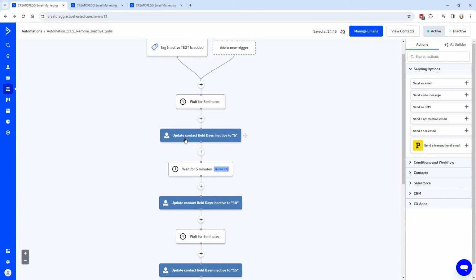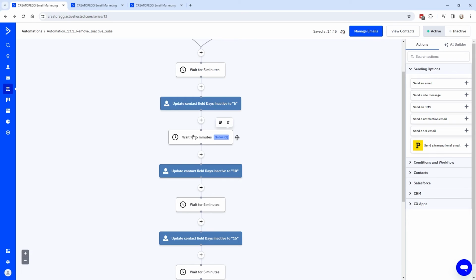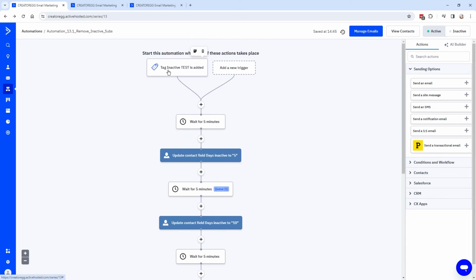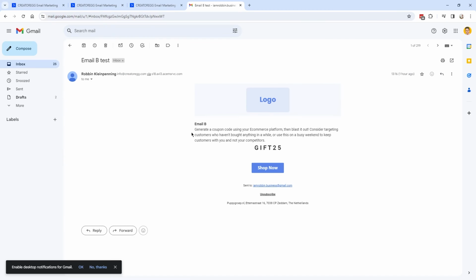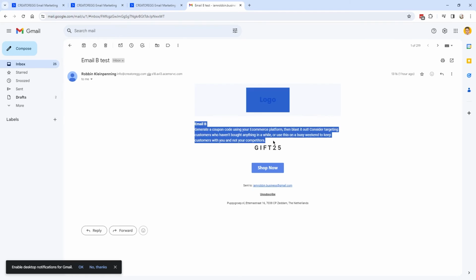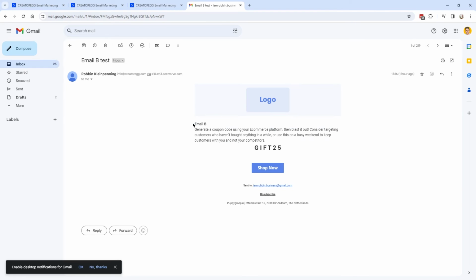So let's open an email. Let's interact with an email for this particular contact, and let's see what happens then, because then they should exit this particular automation. It should clear the existing value from days inactive, and then it should re-enter the automation again. I just opened a past email, so I'm not sure if that works as well. This is an email that was sent before I added this particular contact to this automation. So this is not a new email. Let's see if it works.